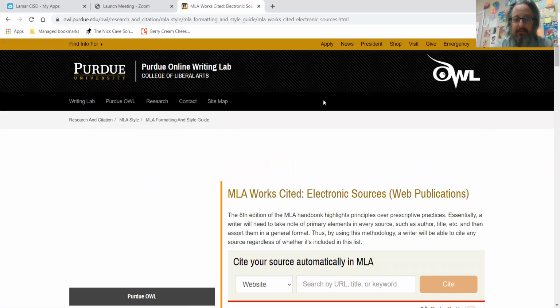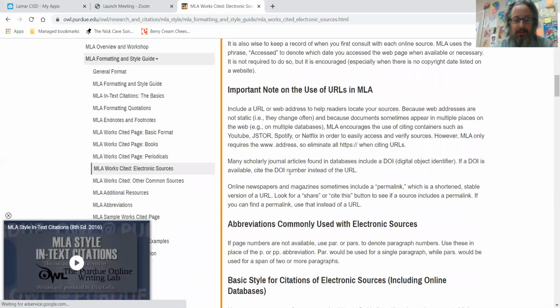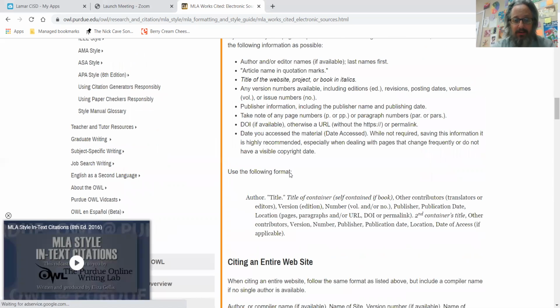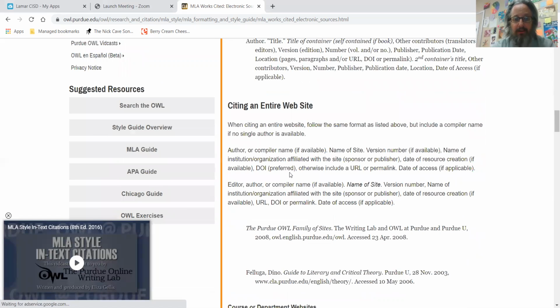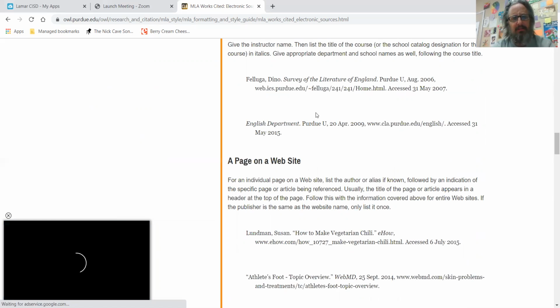I'm moving my thing. And then scroll. And look. And look. And see, there's a website. There's a page. Okay? I'm going to stop sharing right now. Okay. That's all I want to say. Purdue MLA.